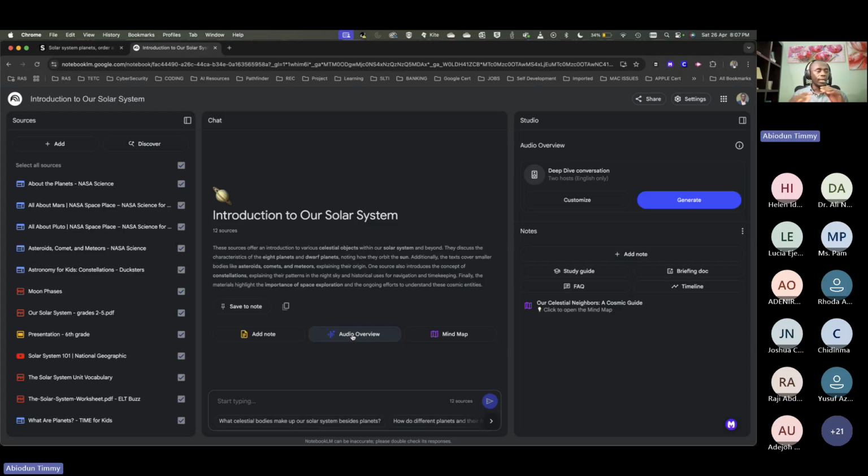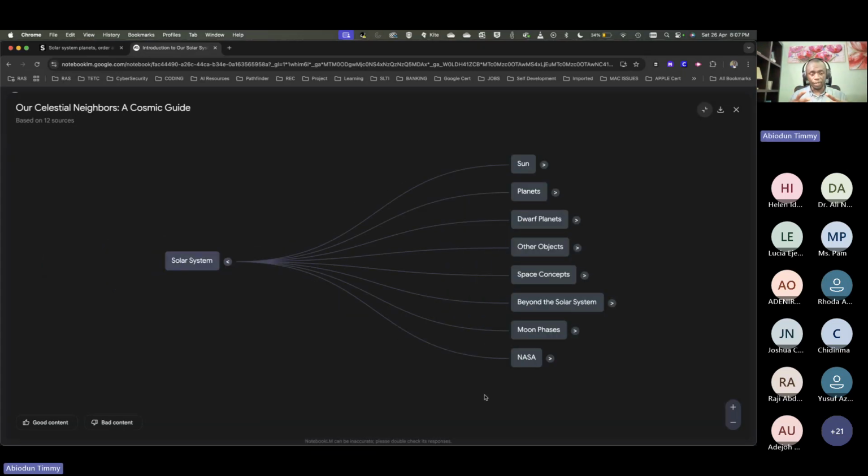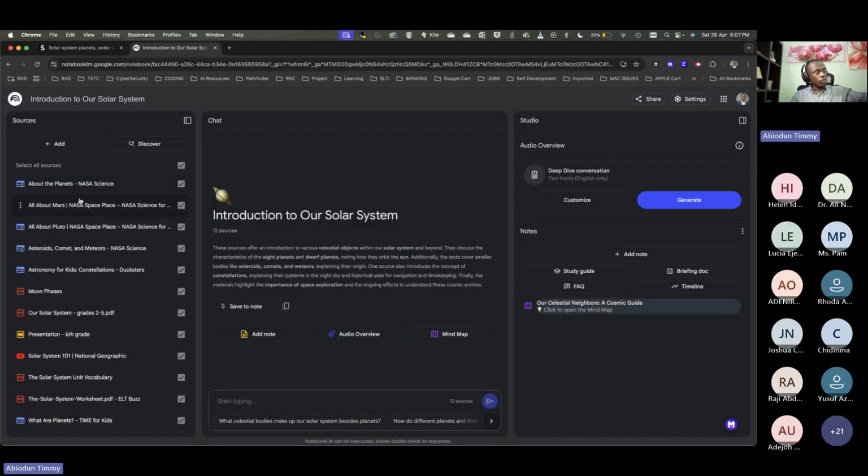Okay, let's start with the mind map. So this is the mind map. Again, this is a good graphical representation for those of us who like visuals. You see the solar system, it broke it down into the sun, then the planets, the dwarf planets, other objects. So all the topics. It looked through all our sources and grouped them, and did a map of all the categories from all of those documents. It aggregated all the things that they've said about each of those topics and created a mind map.